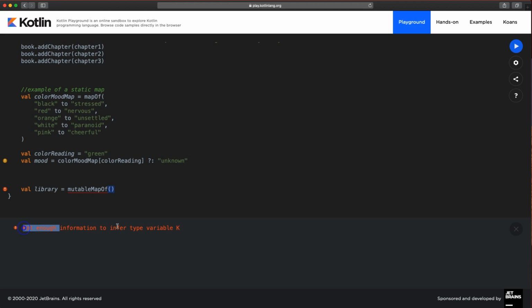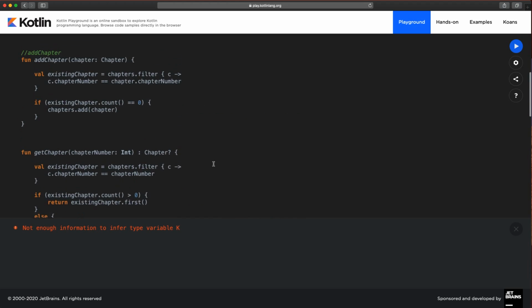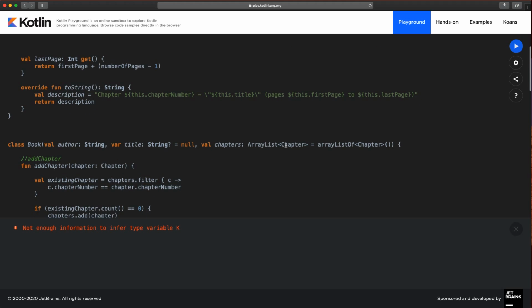The error doesn't make a lot of sense when you first read it. It's one of those error messages where you already have to understand what the error is to make sense of it. But what it's telling you is, not enough information to infer type variable K. This is just shorthand that you see in documentation. So what you need to do is use the brackets just like before. If you remember up here somewhere, I don't remember exactly where, oh, there it was, we created an array list and said this is an array list of chapters.